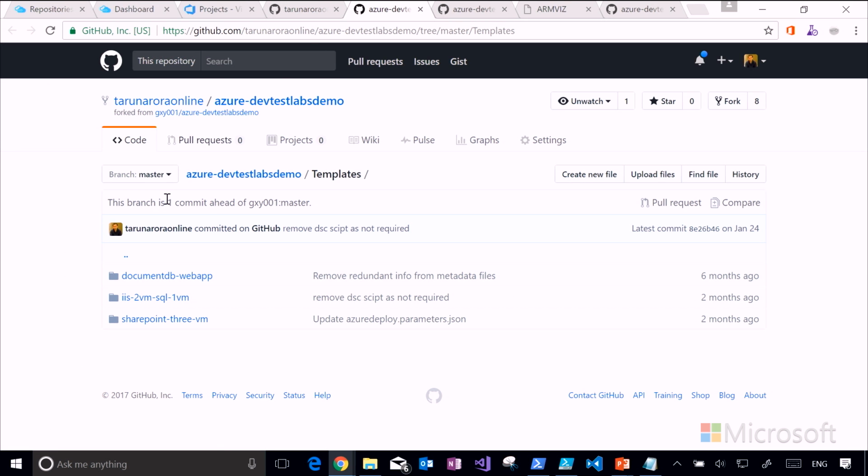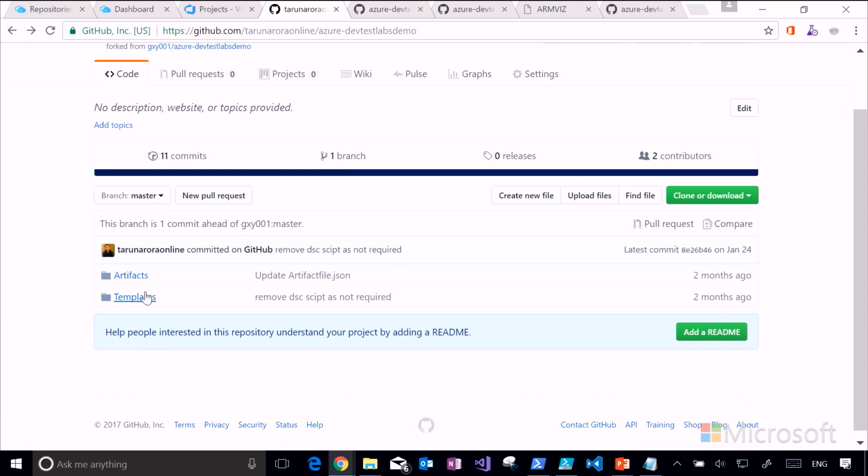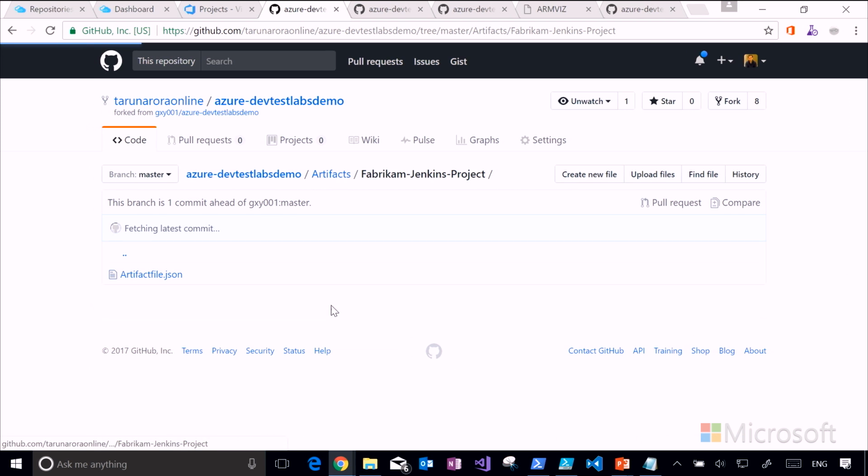While this is happening in the background, let me actually show you the repository and what I have there. This is the repository. Within the repository, I have two folders, the artifacts folder and the template folder. The artifact folder is where I have created certain artifacts for deploying my pseudo application Fabrikam into production, for creating an interface which does something, and for creating a Jenkins project. And there's really no end to how many artifacts you can define.